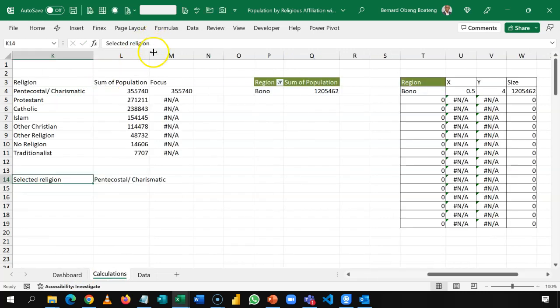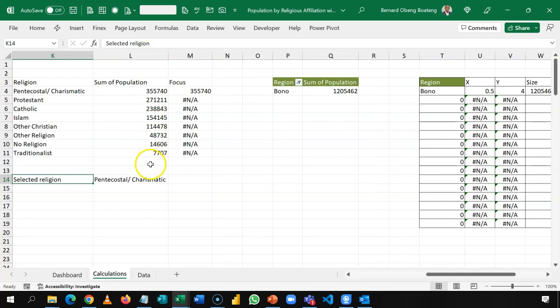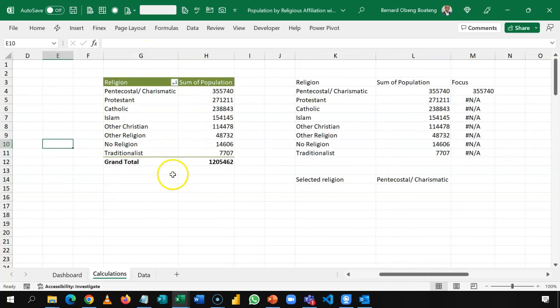Based on what I have selected, I can now use this to find the percentage it represents. Remember I have the population of what I have selected in this first pivot table. To calculate the percentage, I need to find the population. So first let me find a population, and this is going to be a lookup. Again, I'm going to use index.